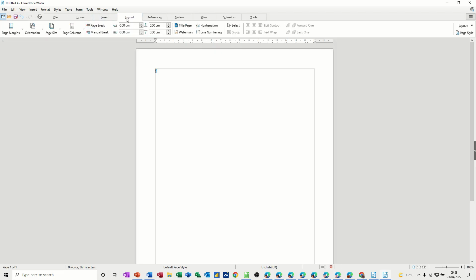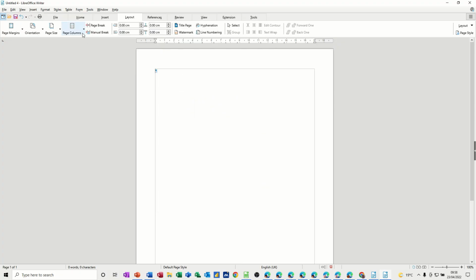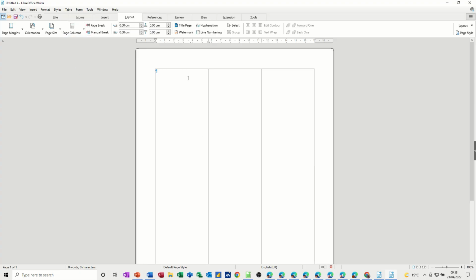If I go into the Layout tab, you've got page columns, and it's a case of selecting whatever option you want there. You can go into more options, which gives you a few more options, and you can add spaces and things like that. If I just come off this one for a second, I'm just going to put 3 columns on there, and your page is divided into 3.